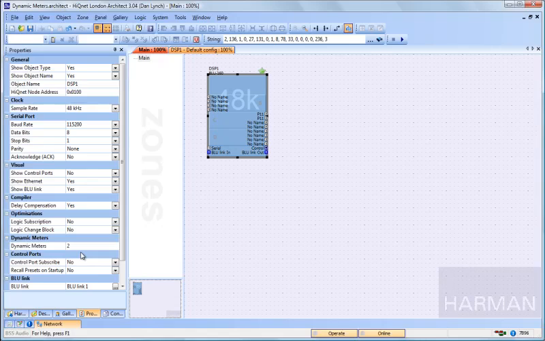The reason for that limit is that dynamic meters do take up a little bit of DSP power. On a Blue 160 or a Blue 800, it's not so important. It's a very small amount of DSP power. On a Blue 16 or a Blue 80, it might be more significant if you're coming close to maxing out the power of that DSP device.